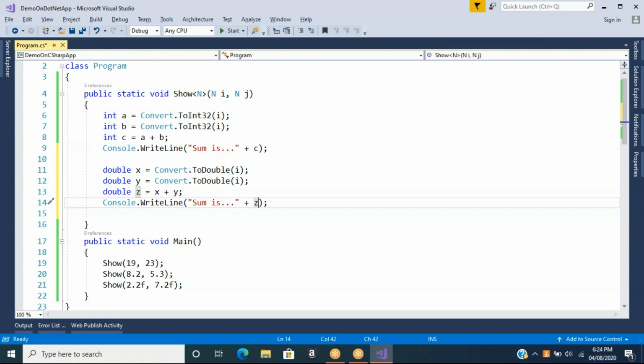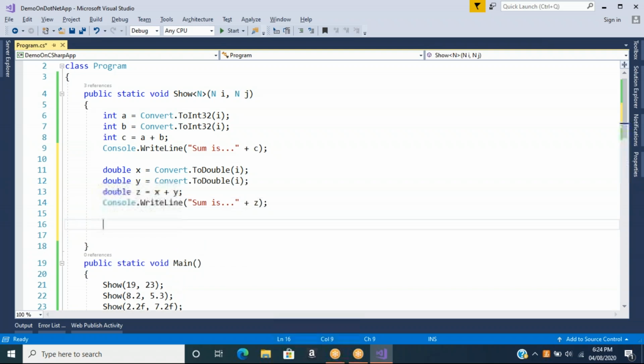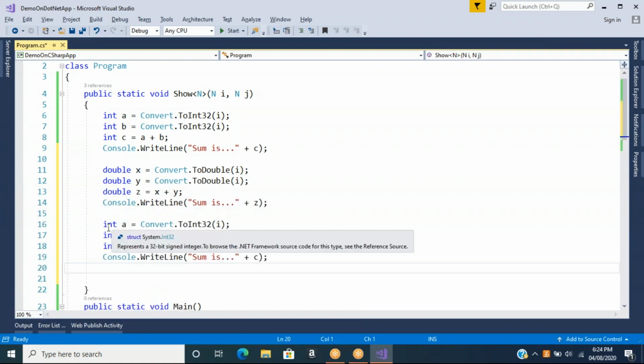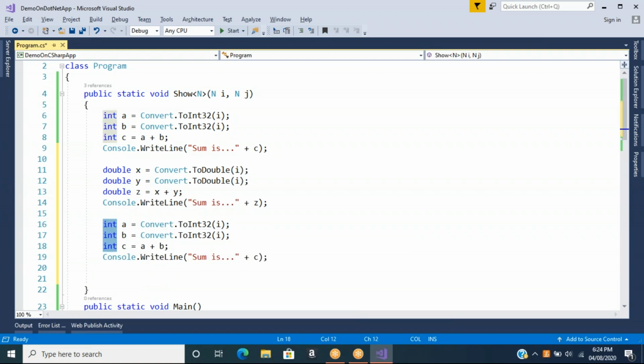Then what do you need? Float values also we have. For float, change all this into float. Change this int32 to single. Done.